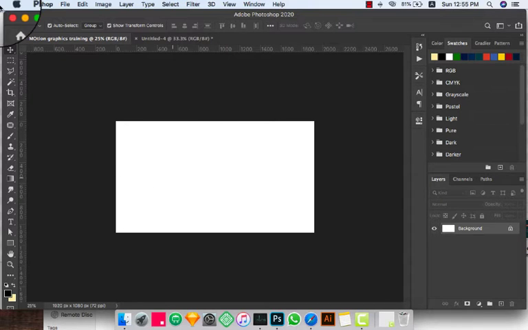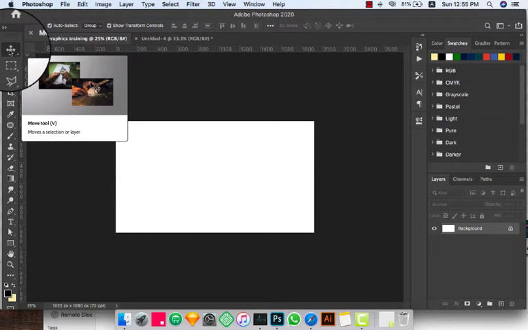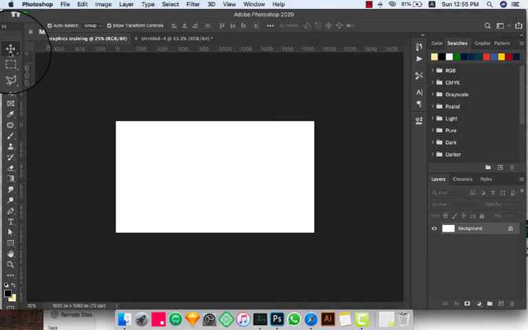Now let's start with the tools here that you'll be needing. This is called the move tool. It helps you to move. Can you see what it's showing here? You can move, adjust, transform with it and stuff like that.